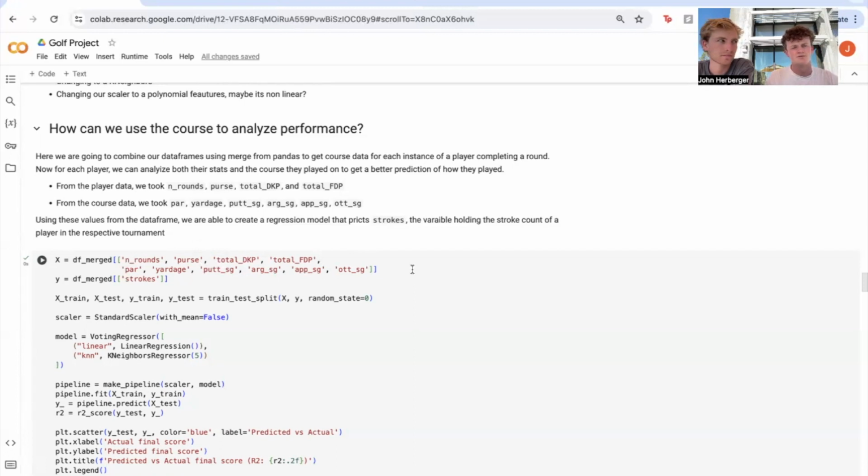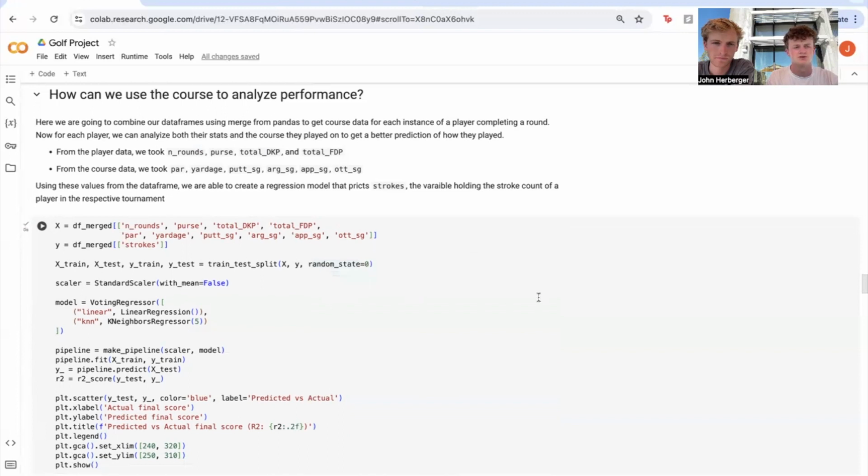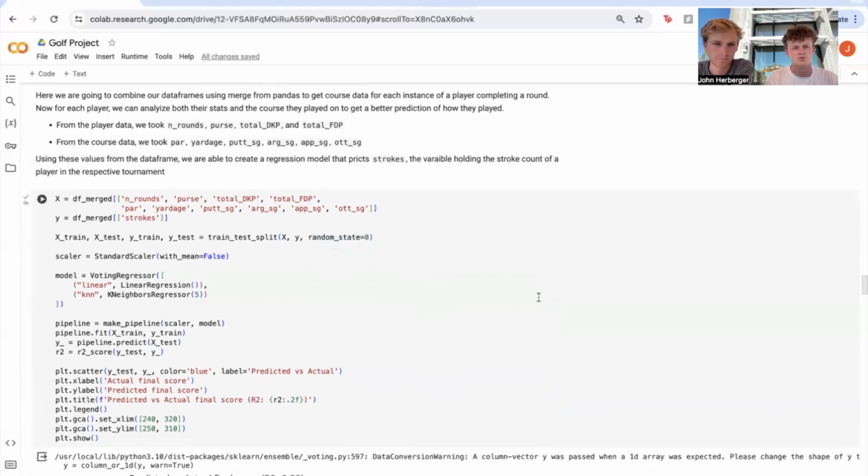From the course, we took the par for all 18 holes, the yardage, and where scores are gained, like putting versus off the tee versus approach. These are different areas that show which parts of the course are harder. For this one, we created a voting regressor, which was able to combine the linear and the k nearest neighbors.